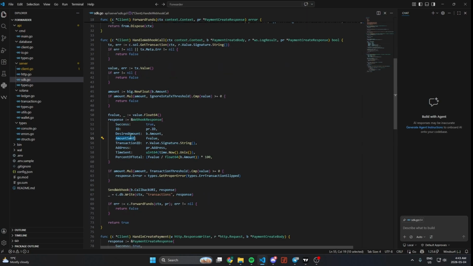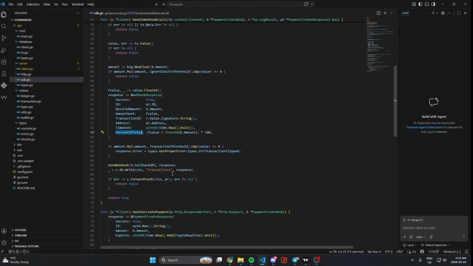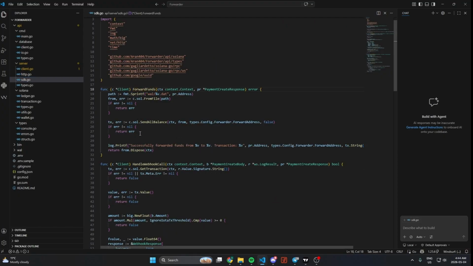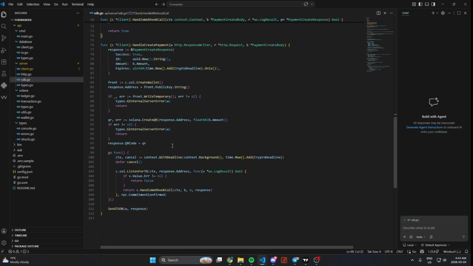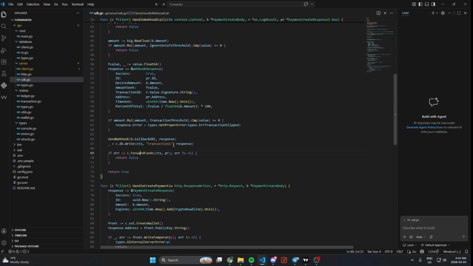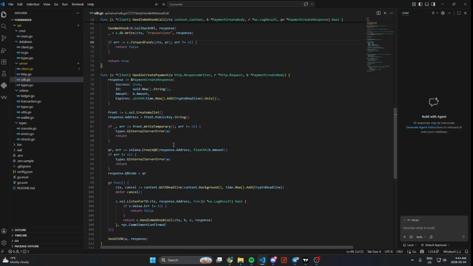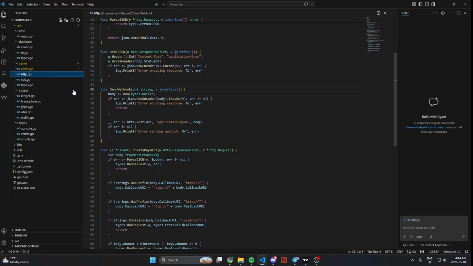ID, desired amount, sent, transaction ID, address, time sent right now, percent of the total, how much actually got sent, if amount, transaction threshold. Then you send this webhook all the way back over, and then you forward the funds. Send all balance to forward fund. Boom. Freaking genius. Alright. Handle. Yo. That's it, right? Just about it. Yeah, there's no way.